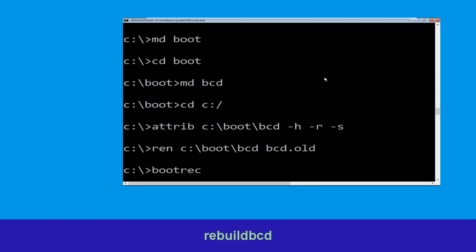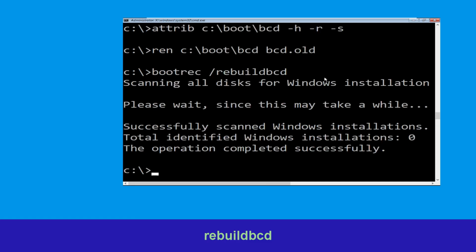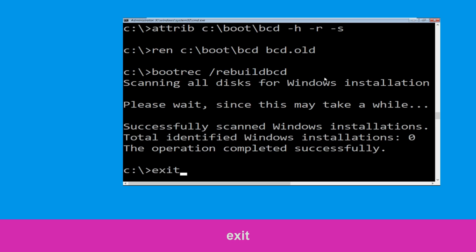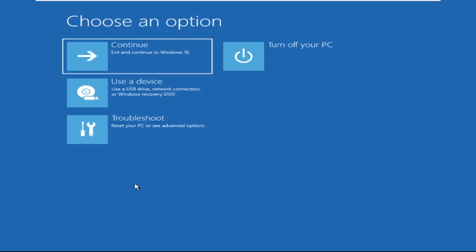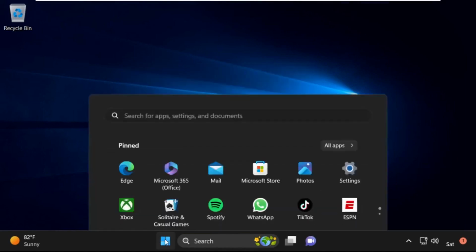Type bootrec /rebuildbcd and hit enter. Type exit and simply hit enter. Now click on Continue. It will restart your system. So that's it guys, your problem is solved and you are good to go.